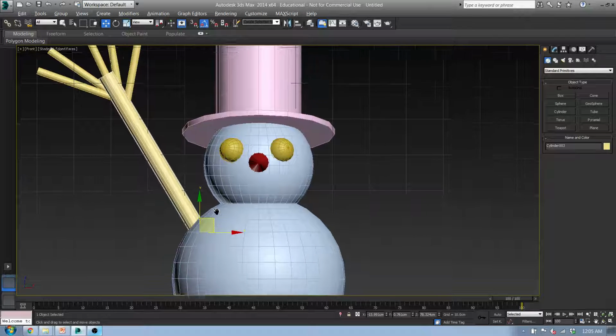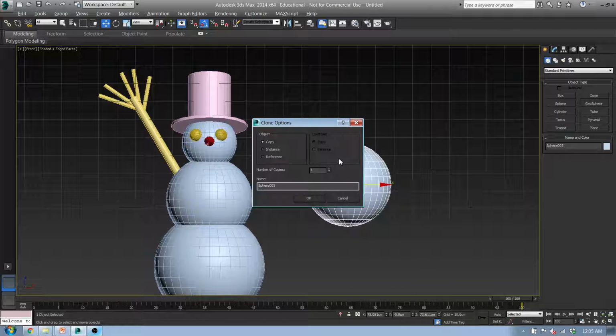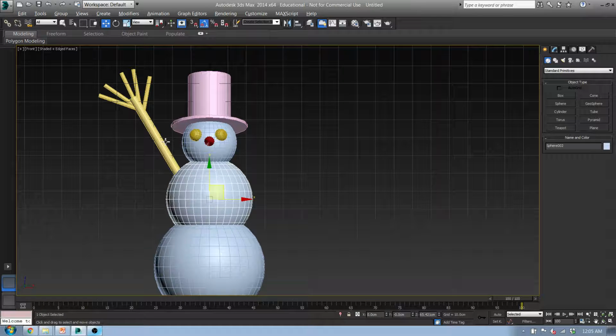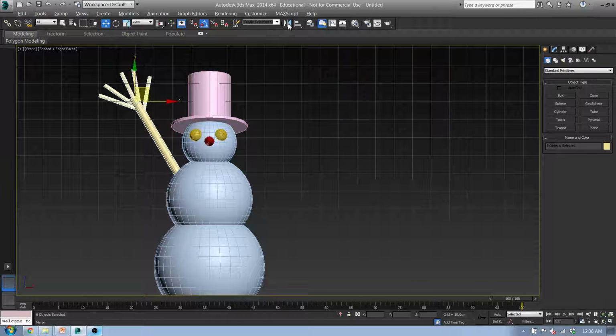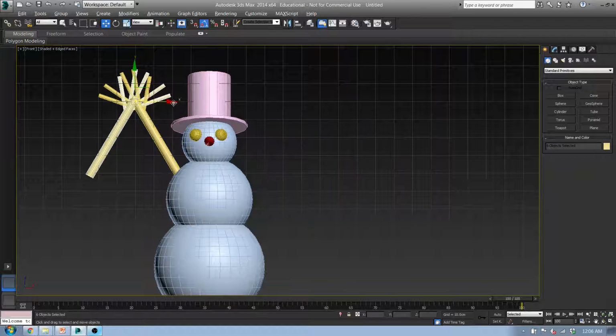This is great because now I can hold Shift. Oops, I grabbed the wrong piece. Cancel. Grab the arm. All of these pieces. And I'm actually going to make a copy of this using something called the mirror tool, which is up here under where it says Max Script. It looks like kind of a number 1 and a number 7 looking at each other. Click that. It's going to create another copy of the object. Click OK.